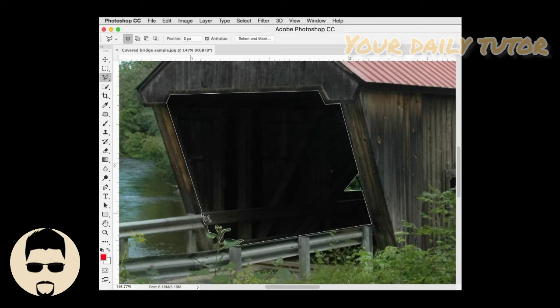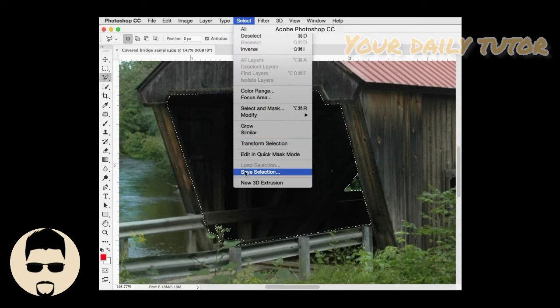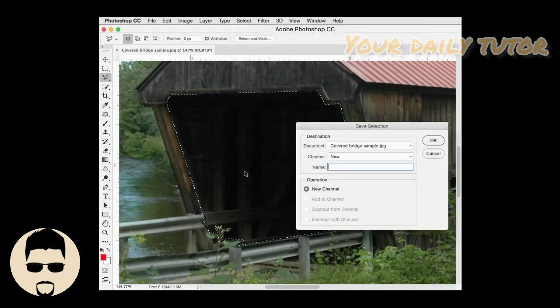To save this selection for future use, choose Select, Save Selection to save your selection as an alpha channel in the Alpha Channels panel. In the dialog box that opens, with New chosen under the channel area, you can give your selection a specific name, such as Bridge Entrance, or simply click OK to have Photoshop save the channel with a default name of Alpha 1.